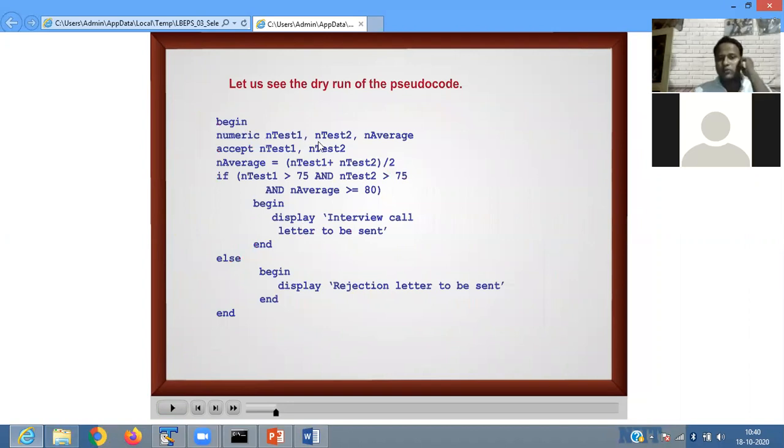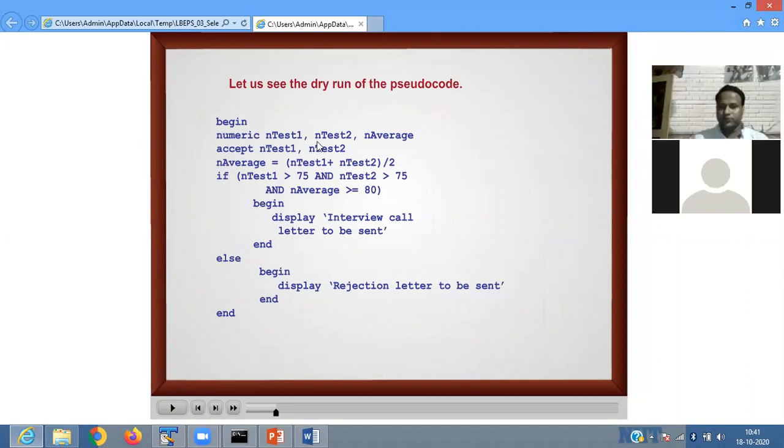Begin numeric test 1, test 2, and average. So three variables we have defined: test 1, test 2, and average. Accept test 1 and test 2. So we are accepting test 1 and test 2. Then for getting the average, you first add the two numbers, test 1 plus test 2, divided by 2. Two values we have stored, then we pass here 2.